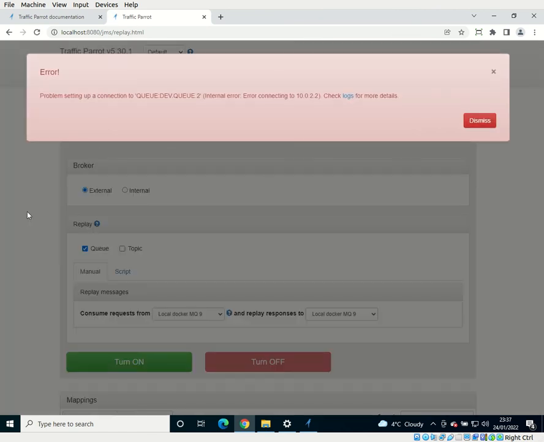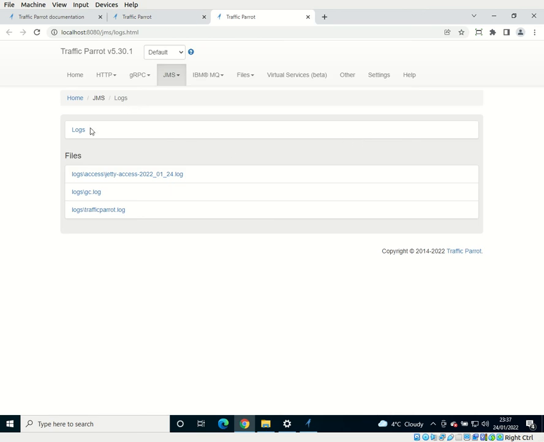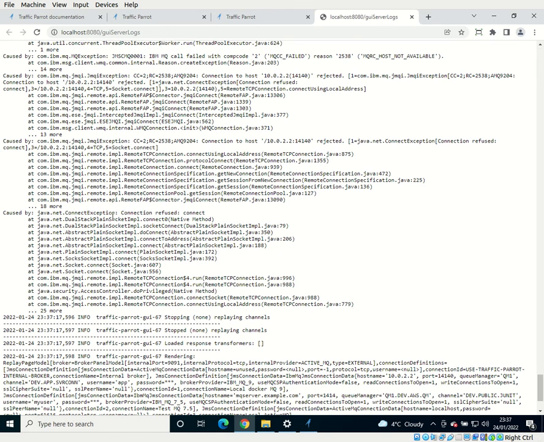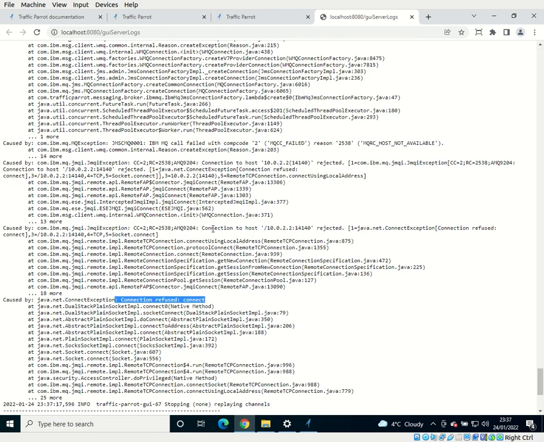Traffic Parrot says that there's a problem setting up connection to this queue. We can go to logs for more details, scroll to the very bottom, and we see we get a connection refused, which is what we were expecting, and it couldn't connect to this funny port 14140. We know that was expected. This is just to demonstrate how an unsuccessful connection would look. What you need is a successful connection.